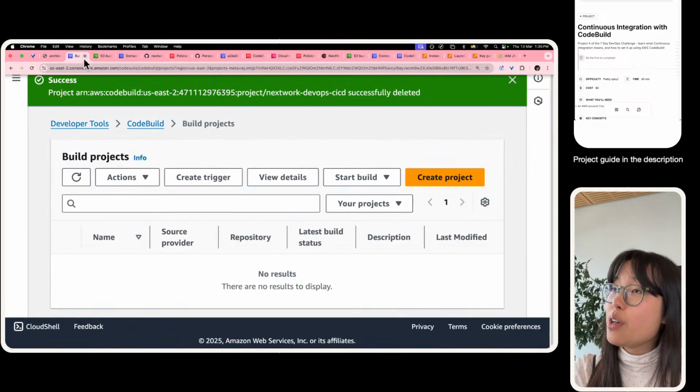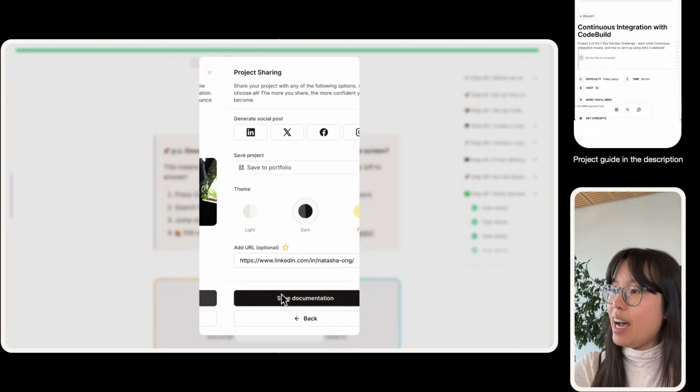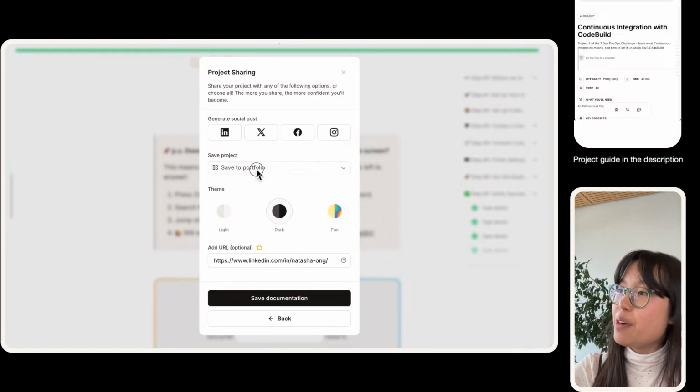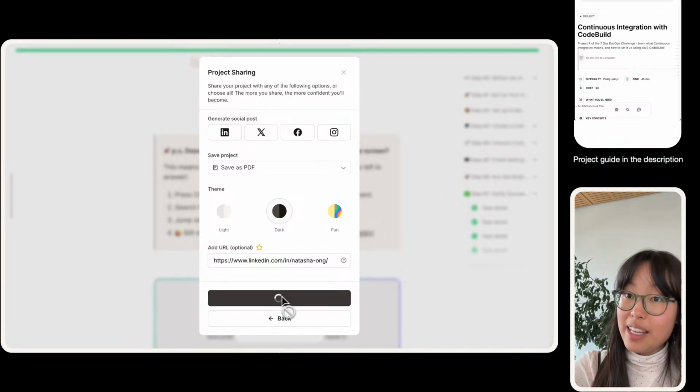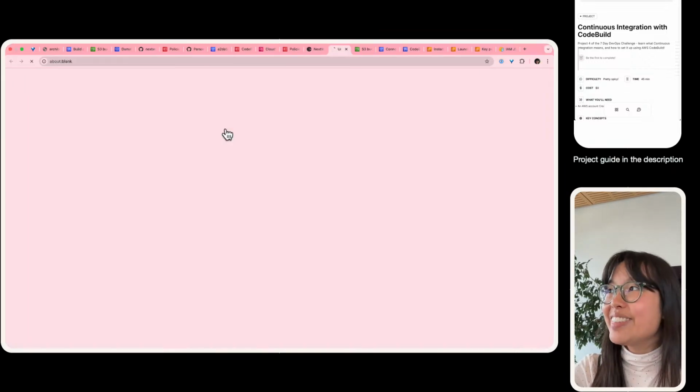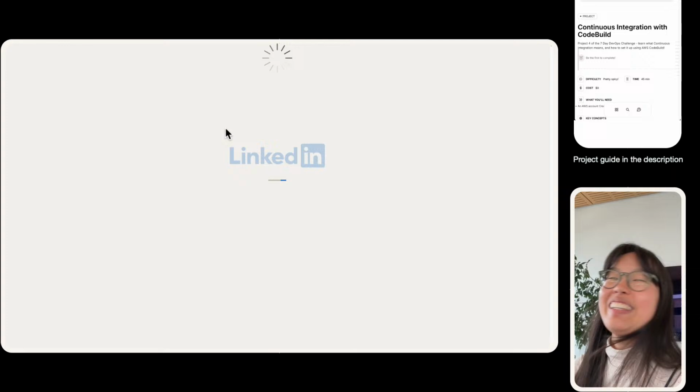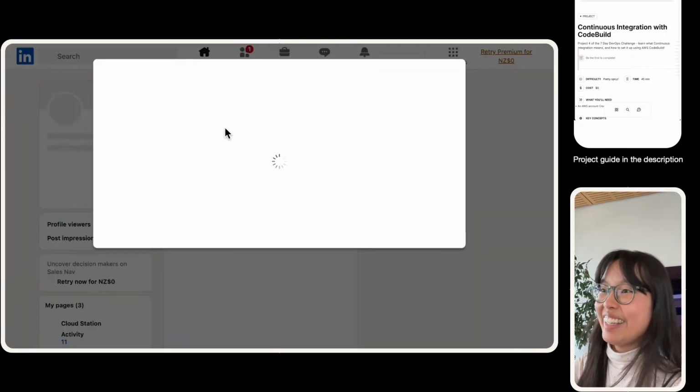All right, so where was I? I think we were just about to check out our documentation today. So the first thing I'm going to do is download it as a PDF and save our documentation as a PDF. And let's also generate the LinkedIn post. Let's see the LinkedIn post.